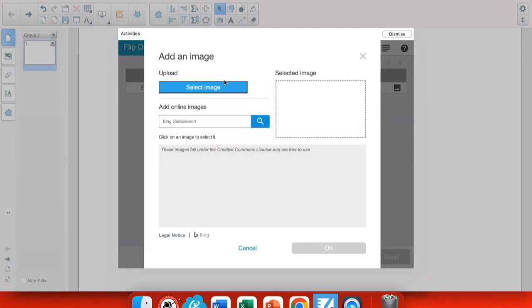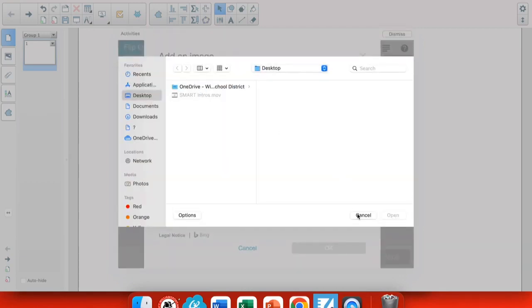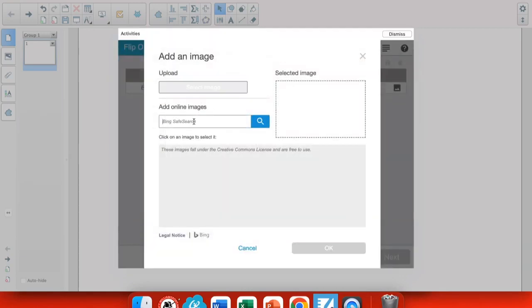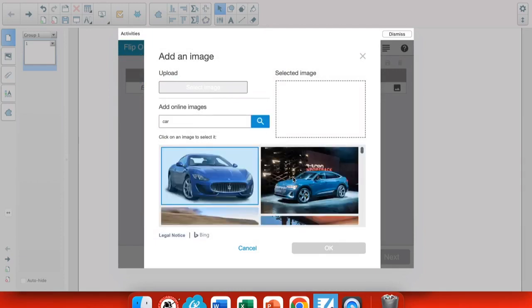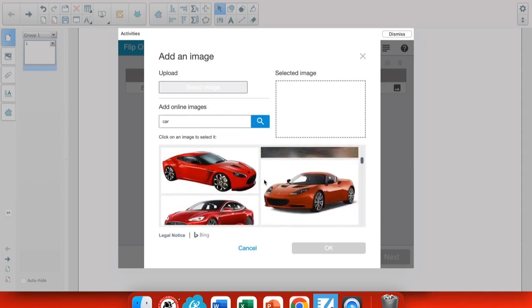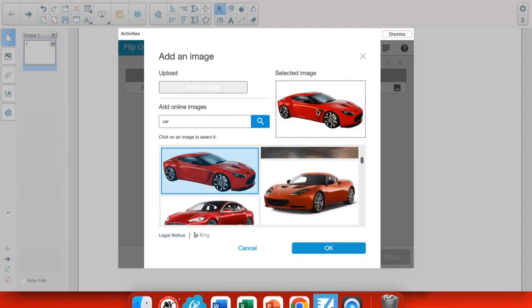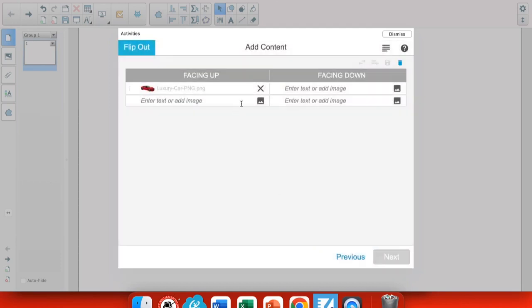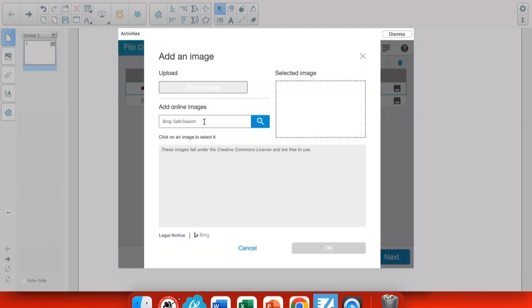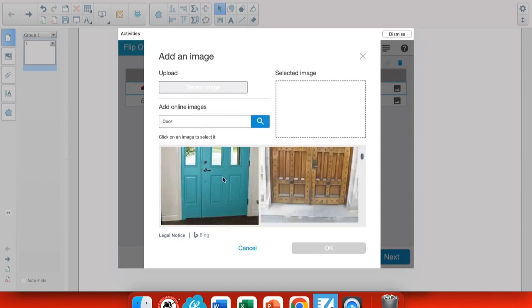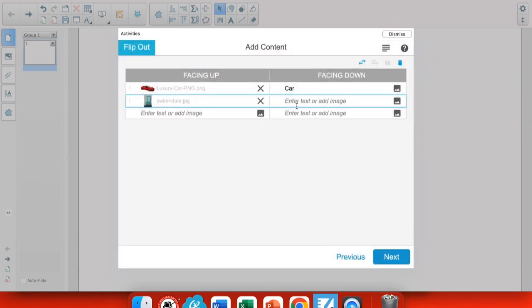The first activity we're going to look at is Flip Out. When I select Flip Out, I'm given choices to enter what I want my cards to be, and here I can add an image, or I can search online. Searching online, it's important to know that all of these are Creative Commons licensed, so we can use them without any issues. Select the picture you want and select OK, and then the face down part of the card, I will write car. Let's see about adding one more, maybe a door. Find the door I want, select it, and OK.